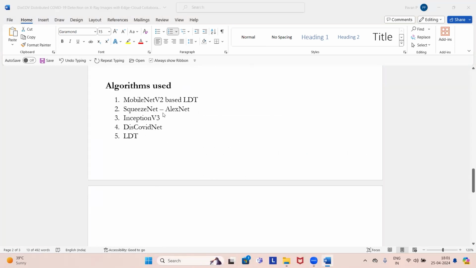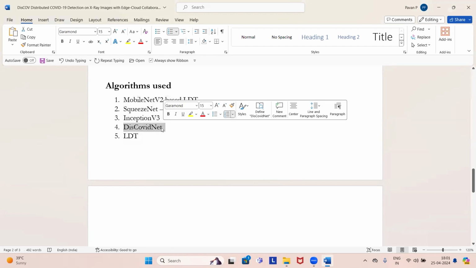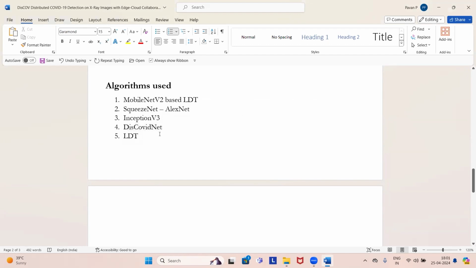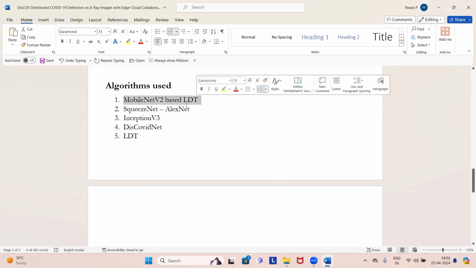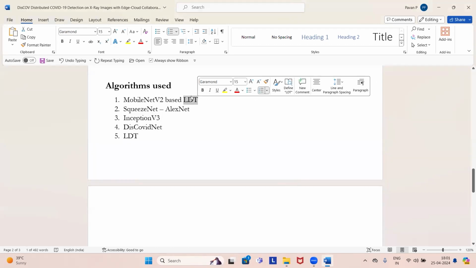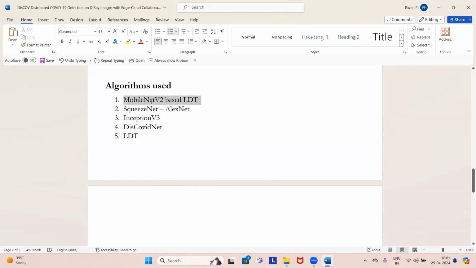Moving on to the algorithms used, these are the models built in the project. I already told you that these are the models built in the base paper, and we have utilized the same models for detecting COVID-19. According to the base paper, DiscoverNet is the proposed model, and it performed well for them. But when we built them in this project, the MobileNet V2 based LDT algorithm performed well for us. The main algorithm is LDT, and it is based on MobileNet V2. MobileNet V2 is the backbone for this LDT model. So we have deployed it in the project.